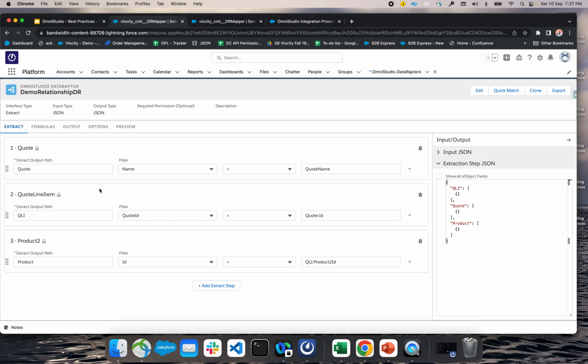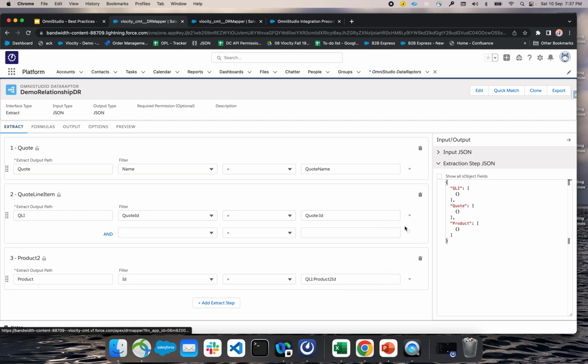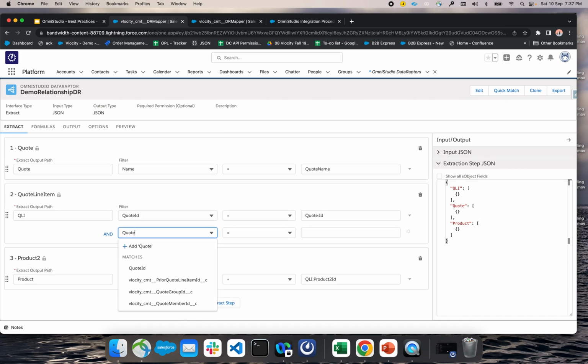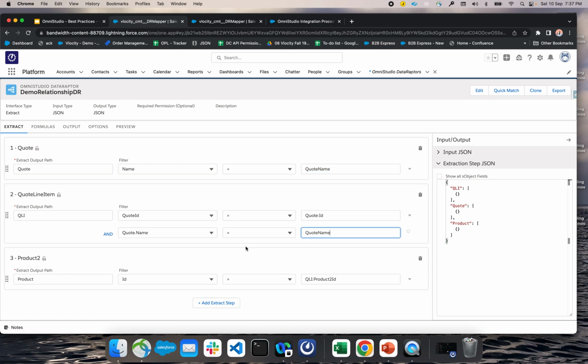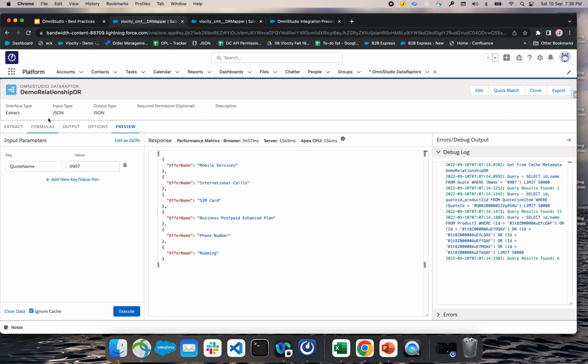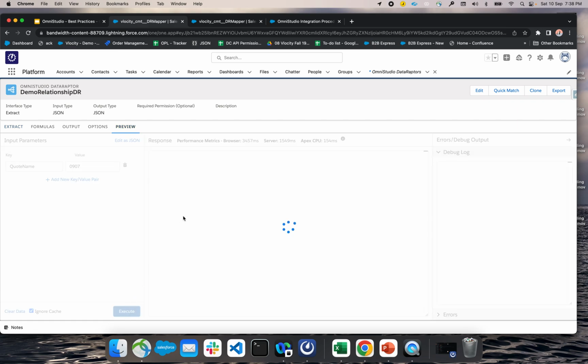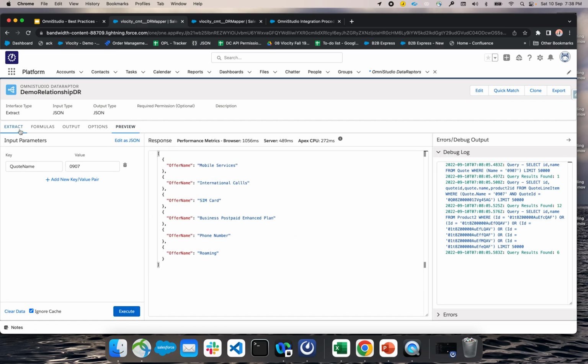What we could have done is use relationships here. For example, I could have said quote.name is equal to quote name, where I successfully got rid of a query for this particular object, the quote object, and I was able to use a relationship field here, quote.name, from the quote line item itself for doing the query. So now when I run this, I would still get a response, right?